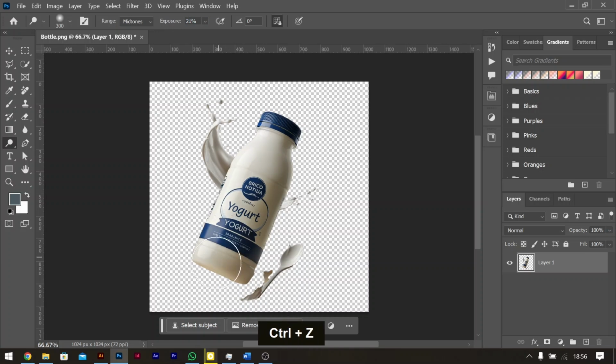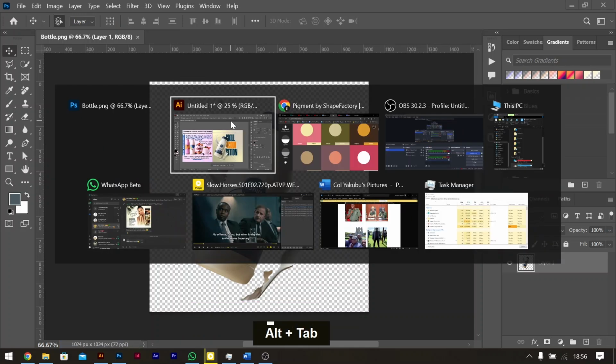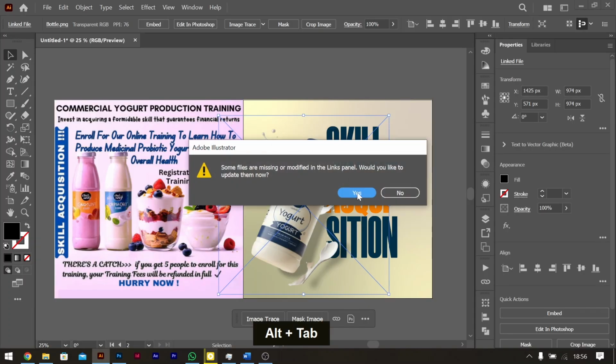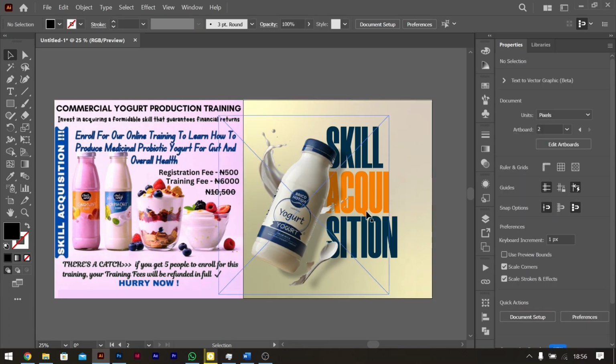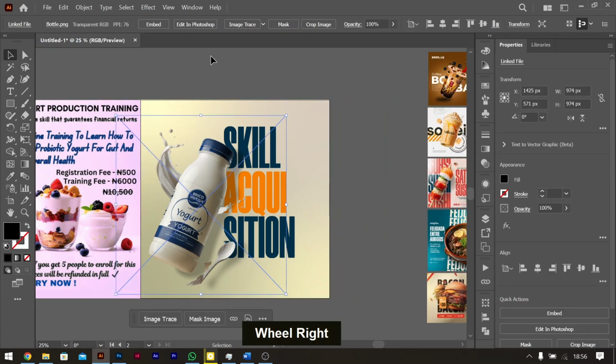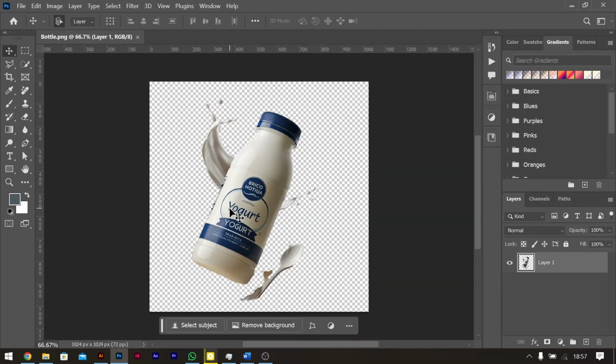I think that's too much. Okay, good. So once you press Ctrl S, it saves it and automatically gives you a prompt in Illustrator. So you press OK, and we begin to see. I think it's too dark. You can also go back to Photoshop and edit it here.